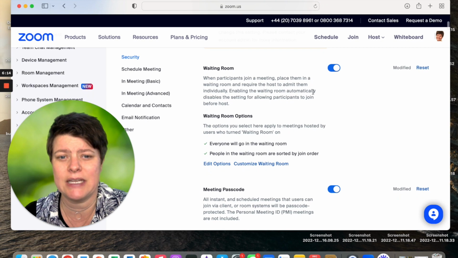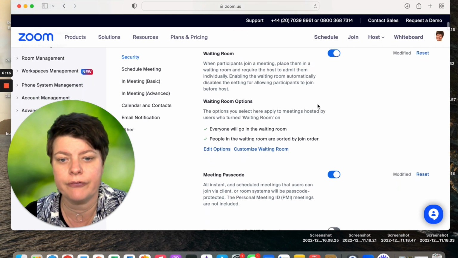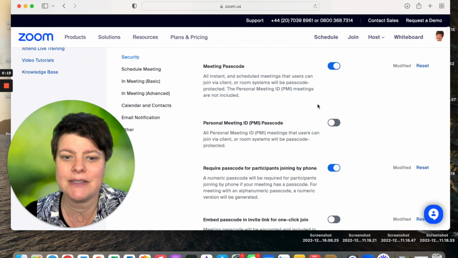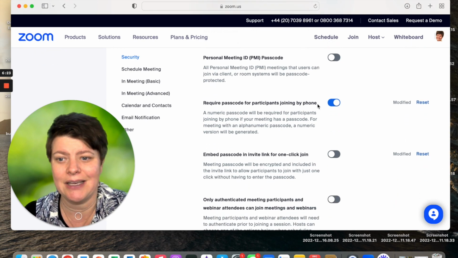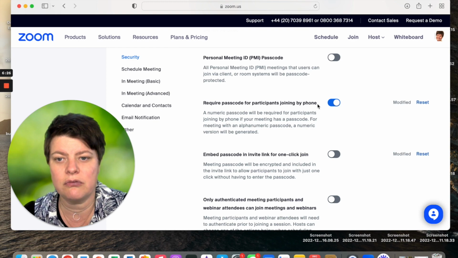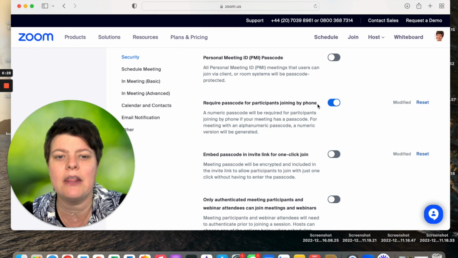So there's loads in here, like waiting rooms to be on or off as a standard, meeting passcodes to be on or off as a standard, so that when you're setting up a meeting it takes you less time because it's already a standard the way that you want it to be.